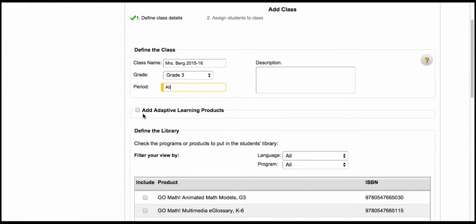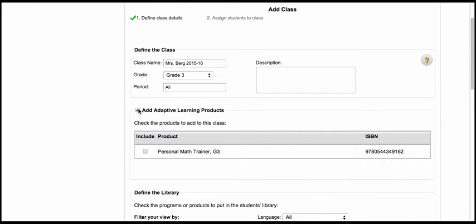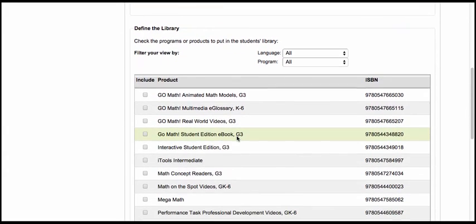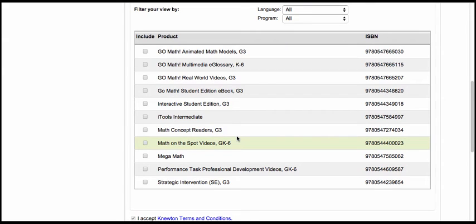and then what you're going to want to make sure and do is checkmark Add Adaptive Learning Products, Personal Math Trainer. What this will do is allow you to assign, and for students to access, Personal Math Trainer activities and assignments. Okay? And then down below, it's basically saying, what products do you want your students to have access to when they log into their account?